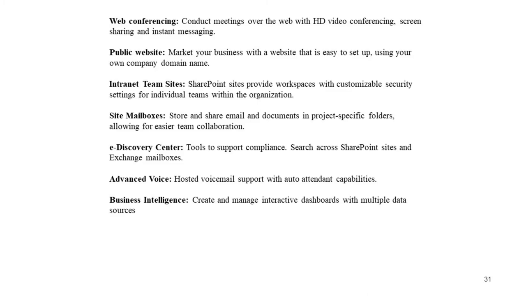Web conferencing, where you nowadays can have a conference on the web, on the cloud computer. Internet team sites, SharePoint once again, mailboxes, e-discovery center, all these services are rendered by cloud providers. Business intelligence, where are the informatics people?